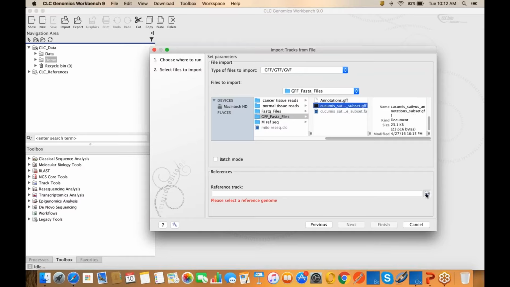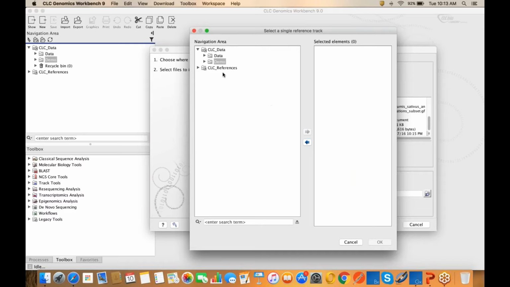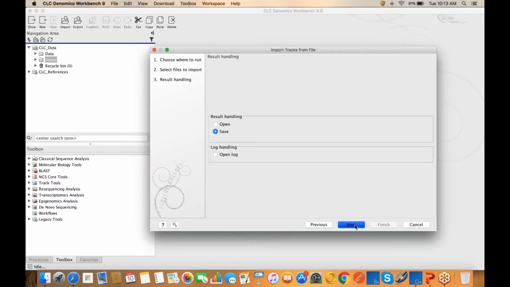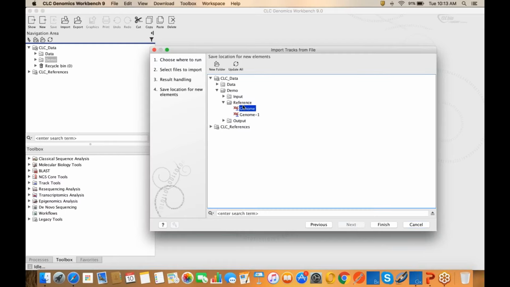And to import a GFF or annotation file, you need a reference sequence already imported into the workbench so that you can tell the workbench while importing your annotations that this is the reference sequence that I want to import my annotations against. So I'm going to select my reference sequence, and I'm going to save it.